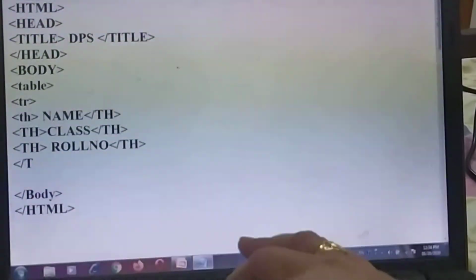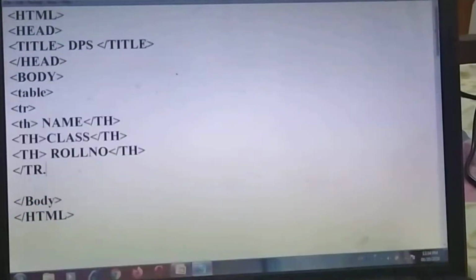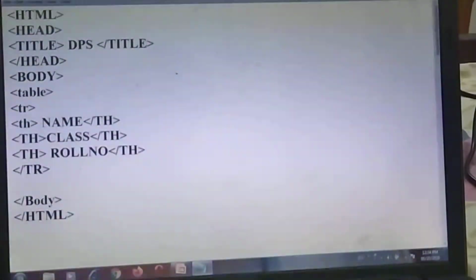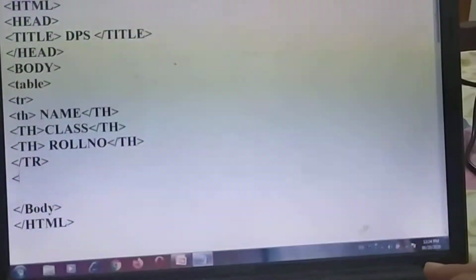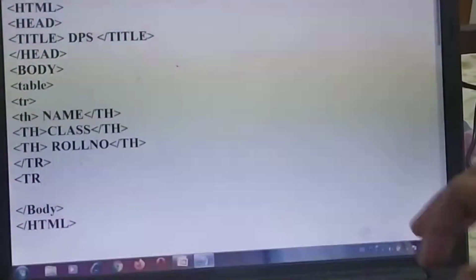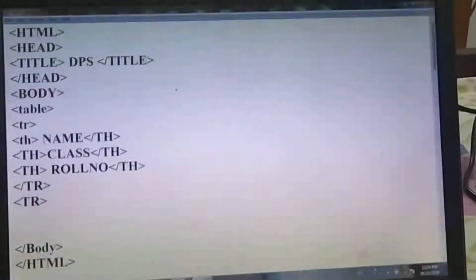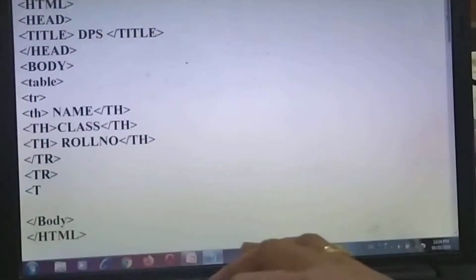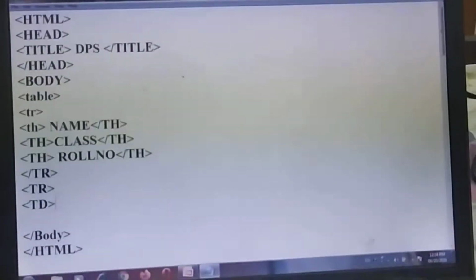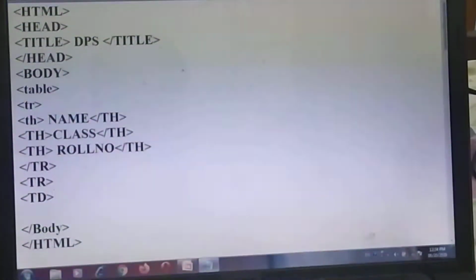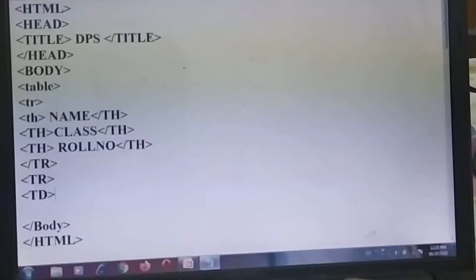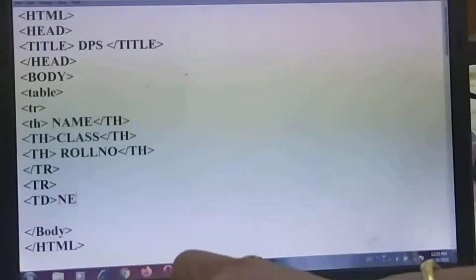This is my closing of first row, TR, by using backslash symbol, and then I have to create my next row. So for creating next row, that is TR tag, and after that now I want to enter my data according to these headings. So for that I can write TD. TD means table data. For name, first heading is name. So for first heading I am giving data, that is Neetu.